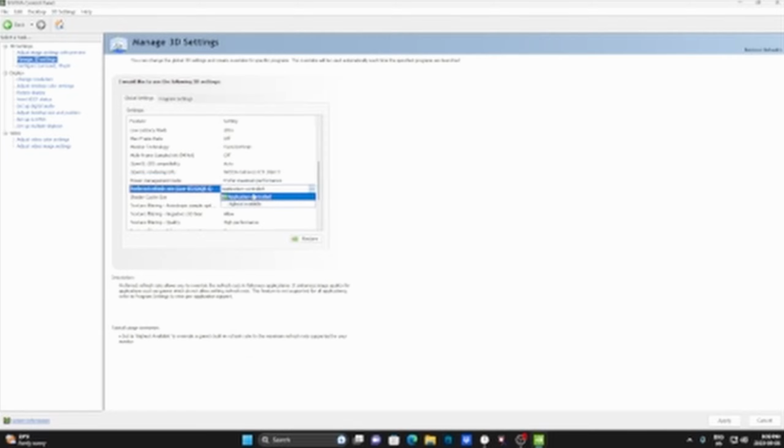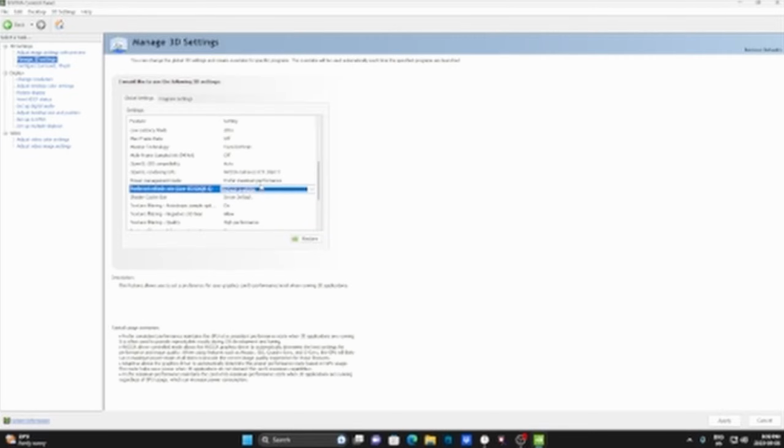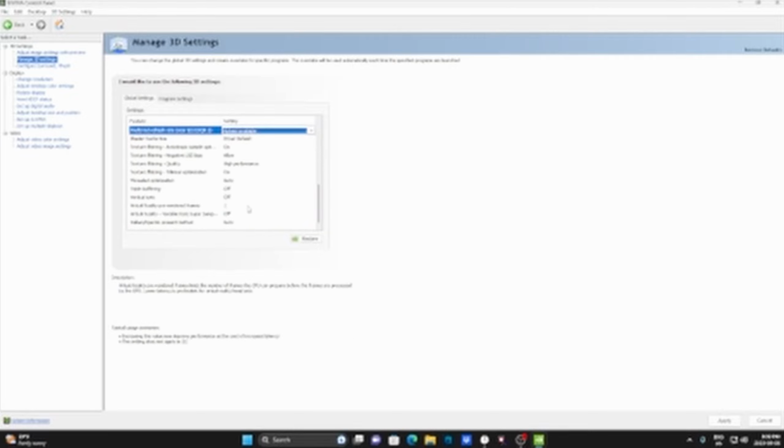And then come over here, preferred refresh rate. Make sure it's on application or highest available instead of application control, because it's gonna screw up your refresh rate, and in turn make your input delay and all that worse.